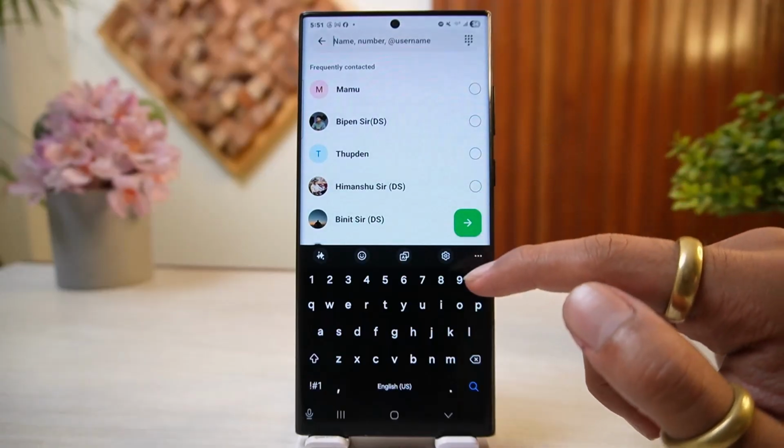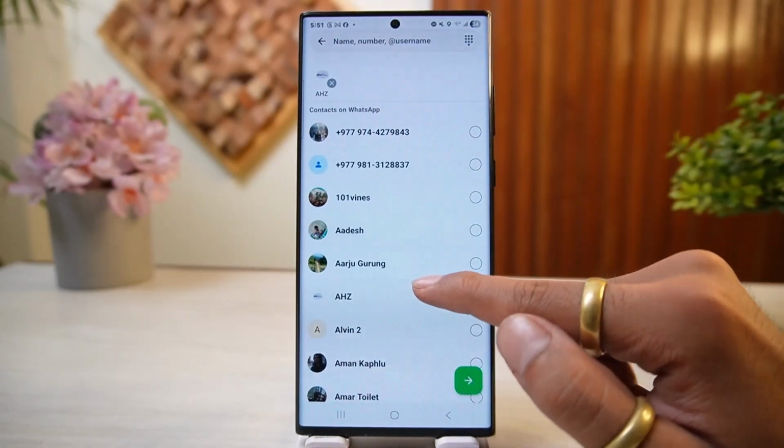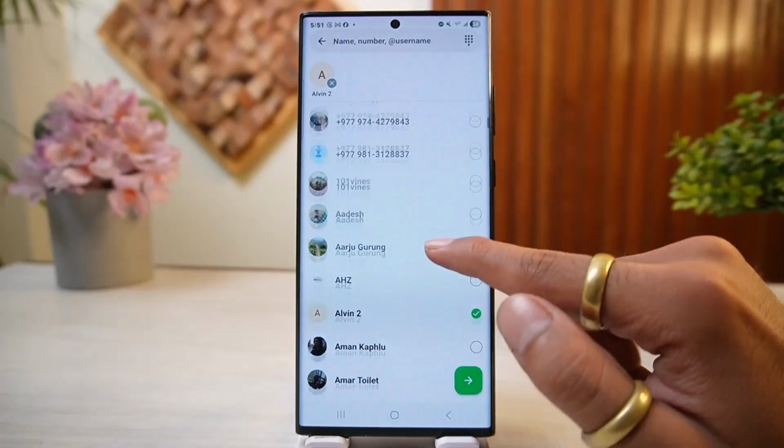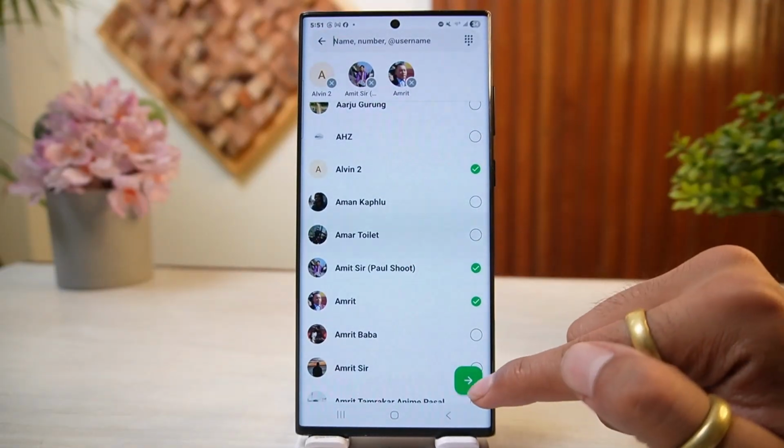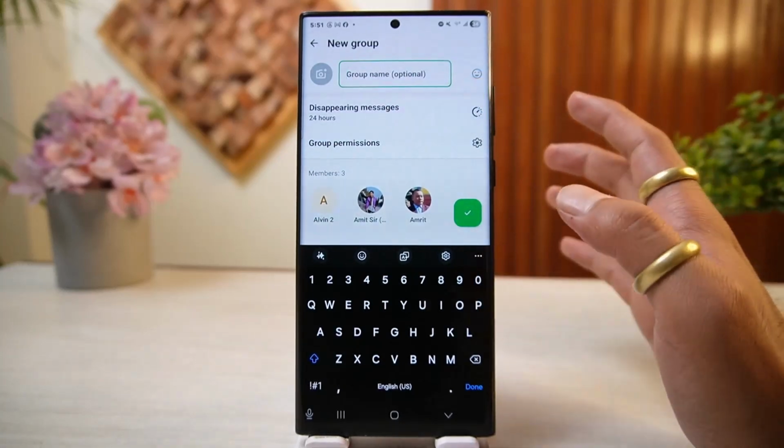From here, select all the names or numbers or the usernames that you want to add to this particular group. Once you add them, all you have to do is go ahead and tap on this arrow button on the bottom, then type your group name over here.